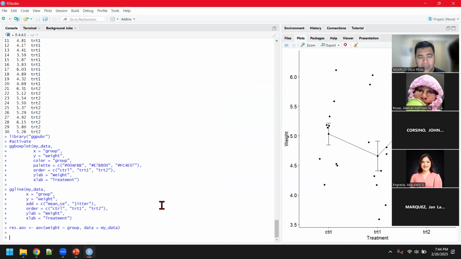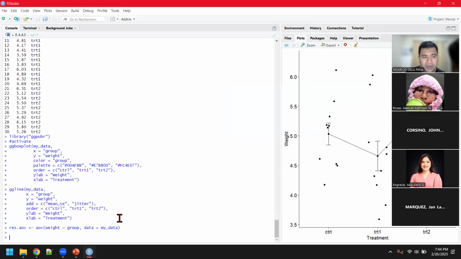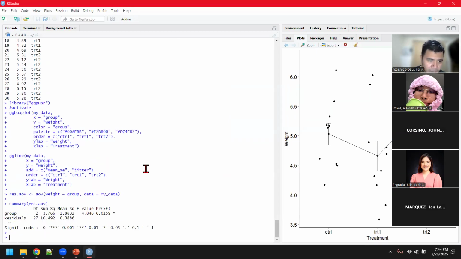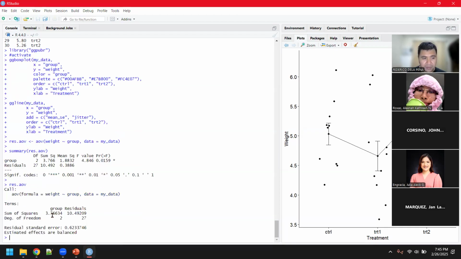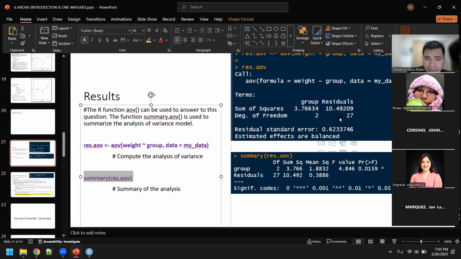This is actually a long result. So we're going to summarize rest.aov, or you can also call out the rest.aov if you're curious. I don't really understand that result, but it's easier to interpret the summary of rest.aov. So I'm going to call that again.